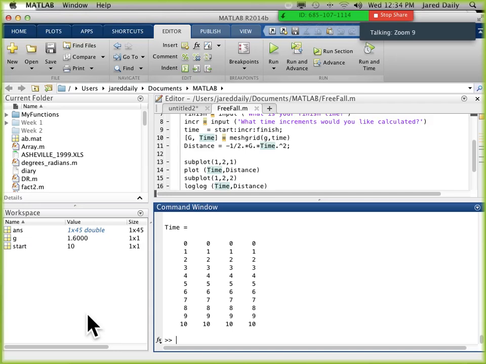Now, moving on to section 7.2, output options. There's quite a few more output options than there are input options. Well, that's not necessarily true, but we're going to teach you more.